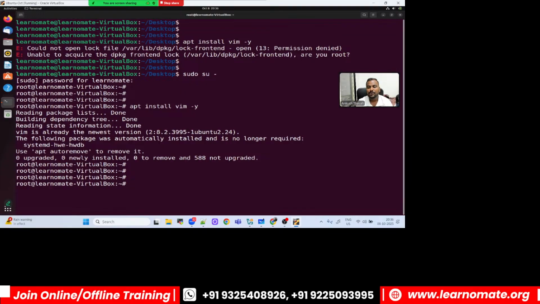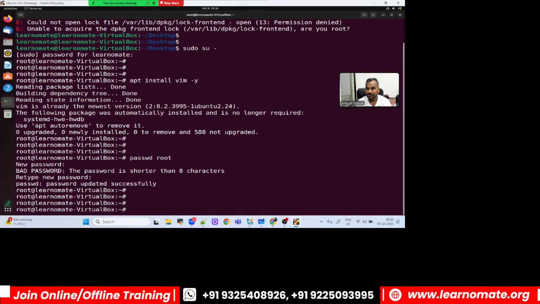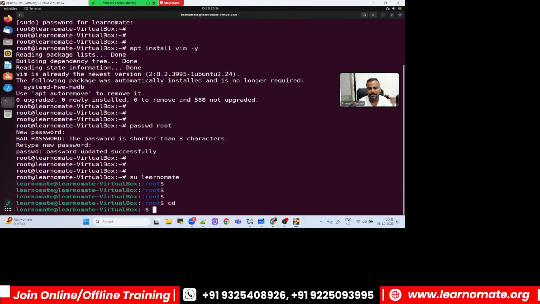You guys can also set the password of the root user. See, by default the root user will not have any password. So you can set the password of root as root only. Keep it simple: LearnMate password Oracle, root password root. Then I can switch user to LearnMate. I got logged in here.